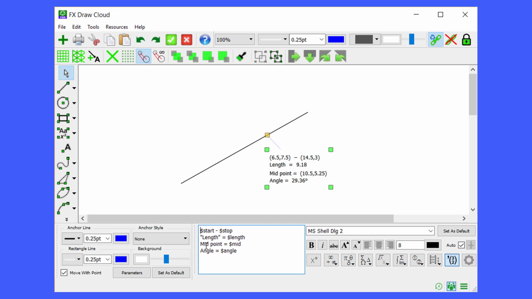So I can, for example, remove this midpoint line, or I can add a unit of length by doing $U, which will add this time centimeters to my length. I can type whatever I like in the annotation, and FX Draw will replace the parameters with the appropriate values.